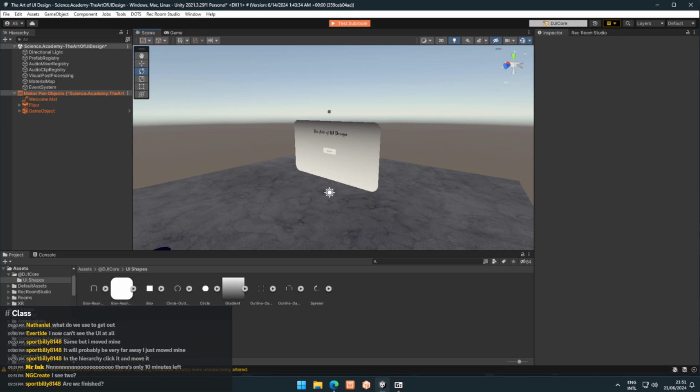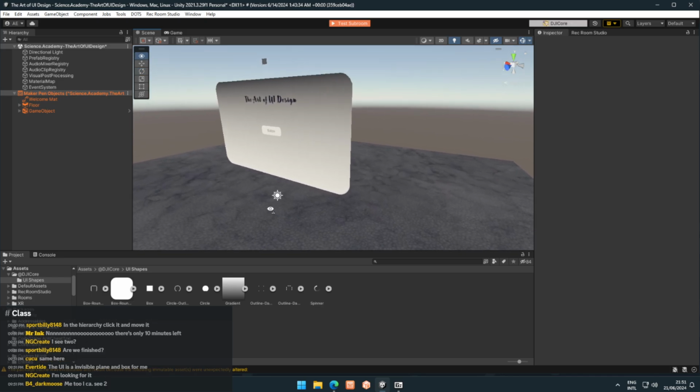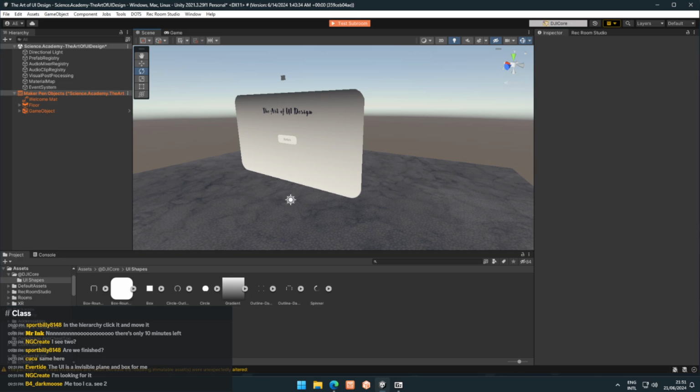That's interesting. Do you have 2 in your scene? Can you check the hierarchy to see if you have 2 by accident, maybe? Oh, okay. If that's the case, the one that isn't a Rec Room object, you can probably delete that one.